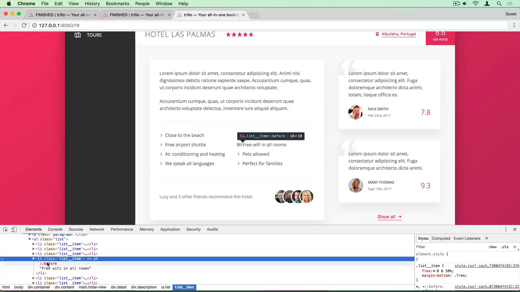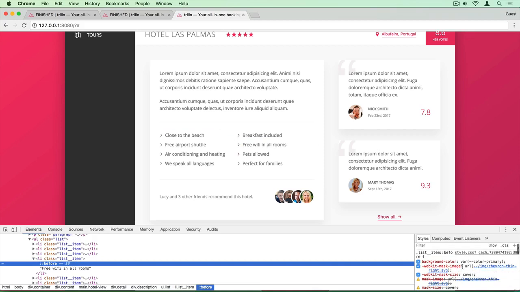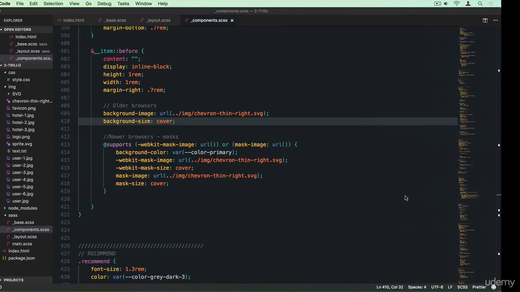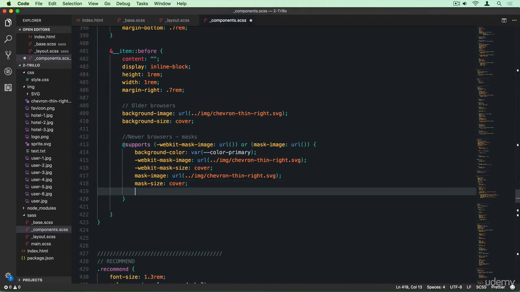And it's here in the before. All right, so you see that, of course, the mask image and the mask cover here are applied because, in fact, we do support the mask image. Now, the problem here is that at the same time, the background image is also active. Okay, and so we have to basically remove that, because if we didn't have the background image, then it would look just fine. Okay, and so what we have to do here now is to just say background image none, and that should fix it.